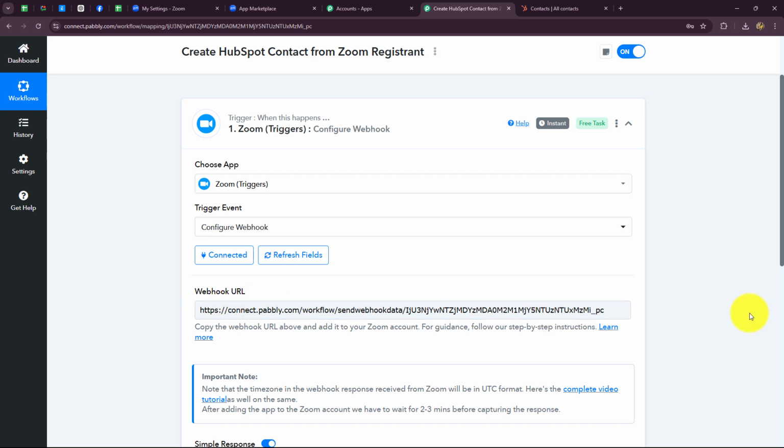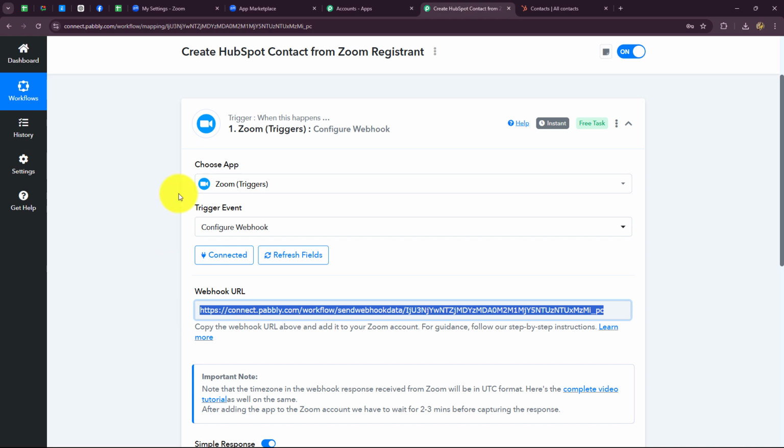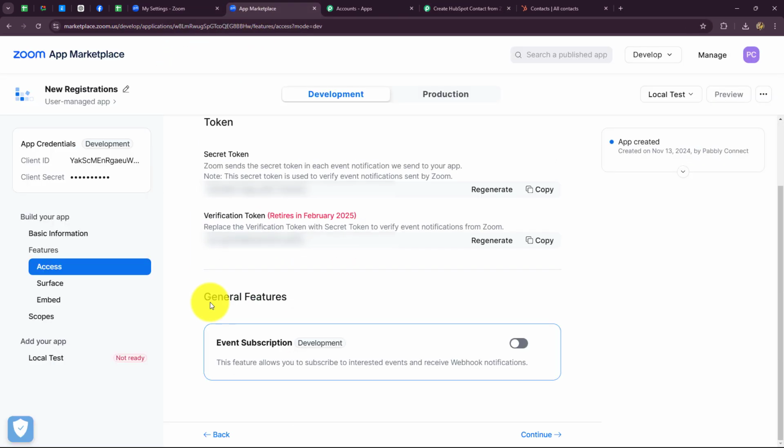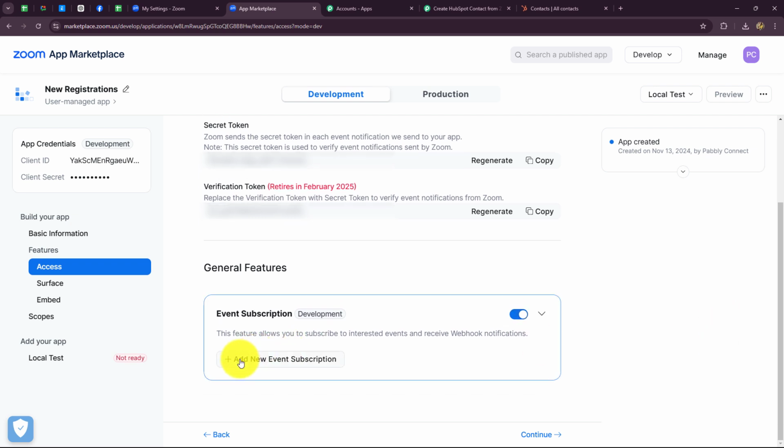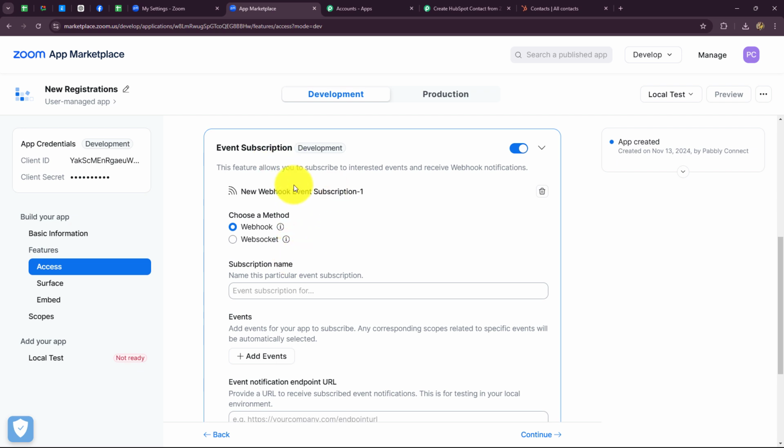So we have to insert this webhook URL inside our Zoom account. So let's first of all copy it. I will take you back towards my Zoom account. We have to turn this event subscription button on first of all, and here it is asking us to add new event subscription. And here we have the event subscription. So we have turned it on. The method is already selected as webhook.